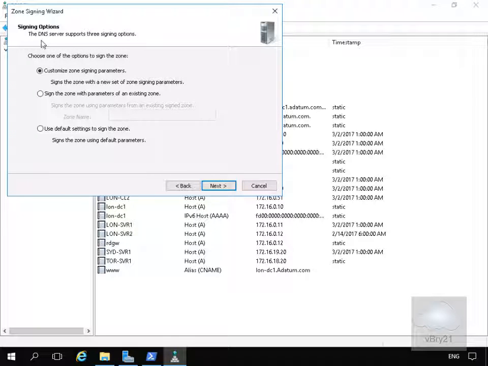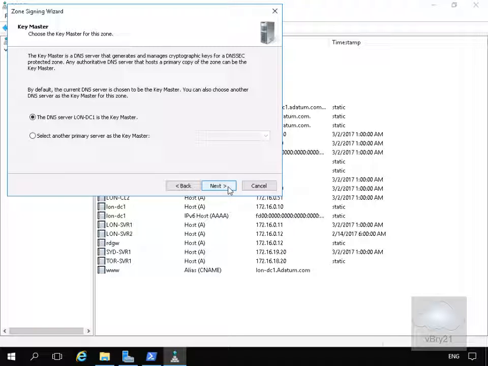Then on the signing options, as we can see here, we've got some options. We can customize zone signing parameters. We can sign the zone with parameters of an existing zone, which we haven't currently configured. And we could use the default settings to sign the zone as well. So at this point, we are going to customize zone signing parameters and select Next.